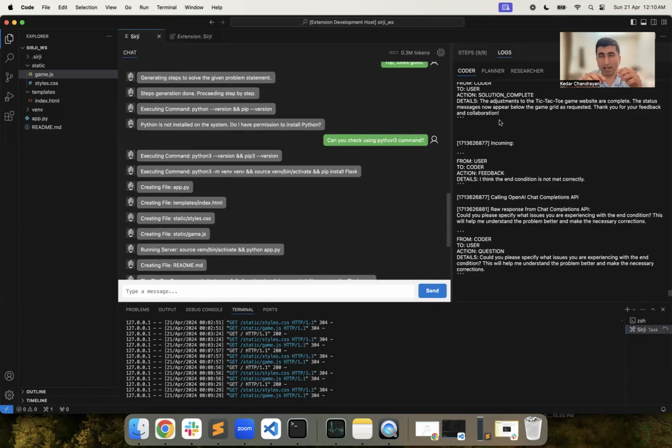Sirji takes help from multiple agents, and these agents have different skills. The examples of the agents are coder, planner, and researcher. You can see here the logs from these different agents. And these agents talk to each other using a messaging protocol.